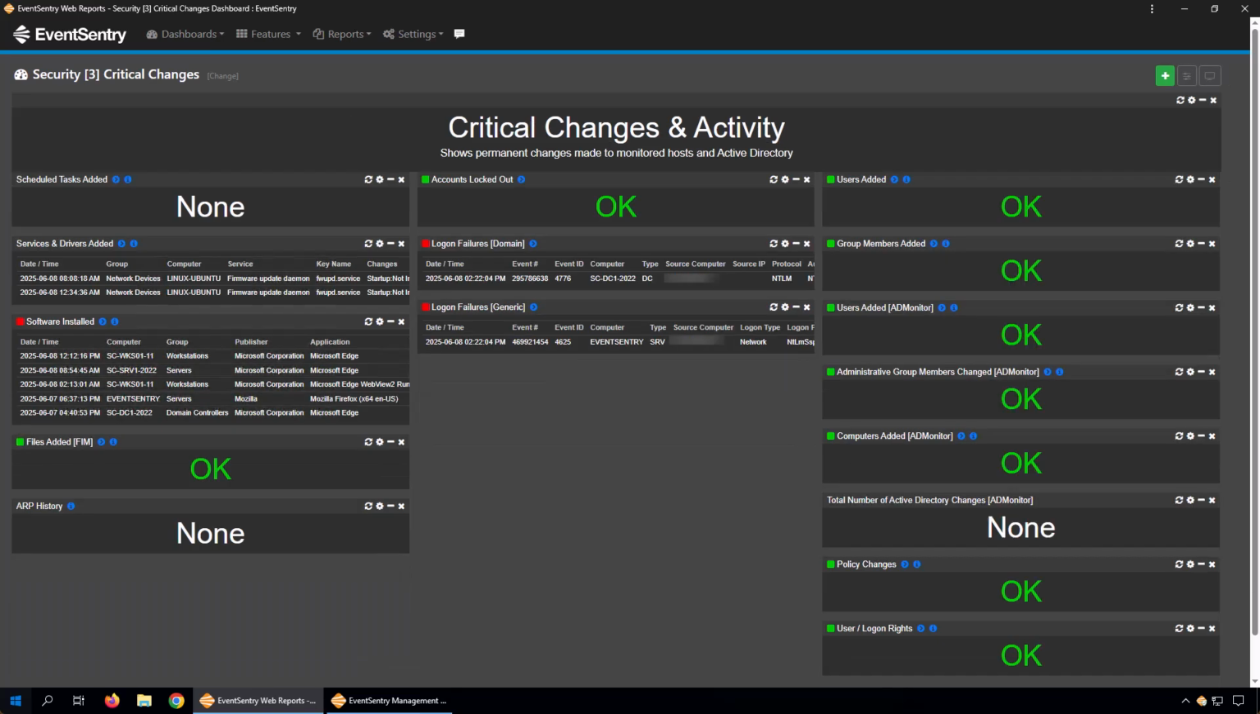So this dashboard will show important changes that recently occurred on your network that you want to be aware of and review. So again, we've got 3 columns here. The first one will show you things like persistent changes like a scheduled task being added, services or drivers being added, for example, software being installed, things of that nature. So with one glance here, you should have a pretty good idea of any sort of substantial changes that have been happening on your network.